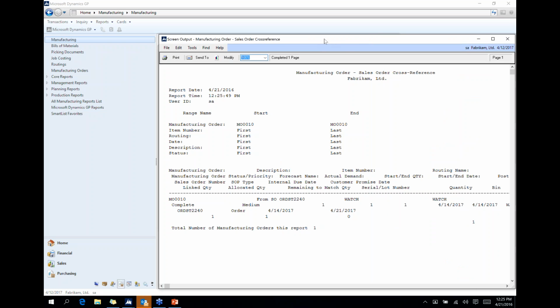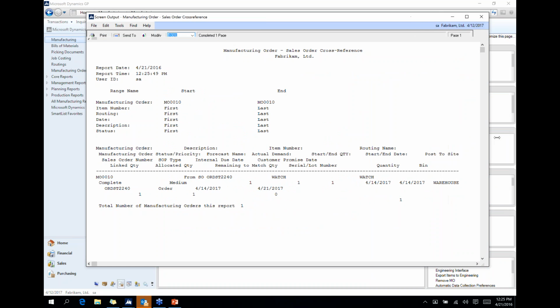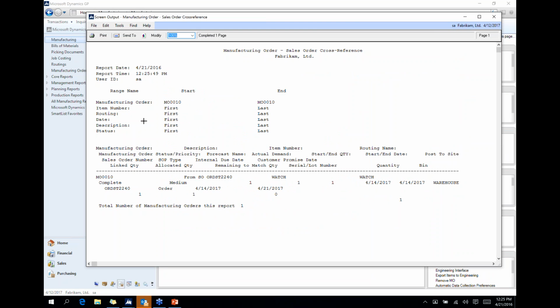It's telling us that it is updating our sales order. So this particular manufacturing order, MO10, was associated with order 2240. Okay, so it's actually updating. If it was a serialized item and we had put a serial number for the watch, we would actually associate that serial number to the sales order as well. It's basically completing that sales order line for us.